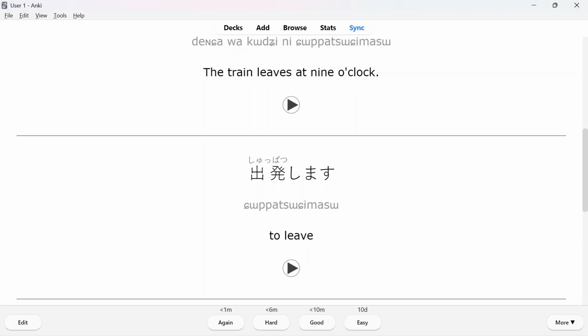Now this polite form is useful because it sounds respectful and natural in many everyday situations. You can use this style with people you do not know well, teachers, staff, shop workers, restaurant staff, and co-workers. You can also use this with people you know when you want to sound polite or respectful.